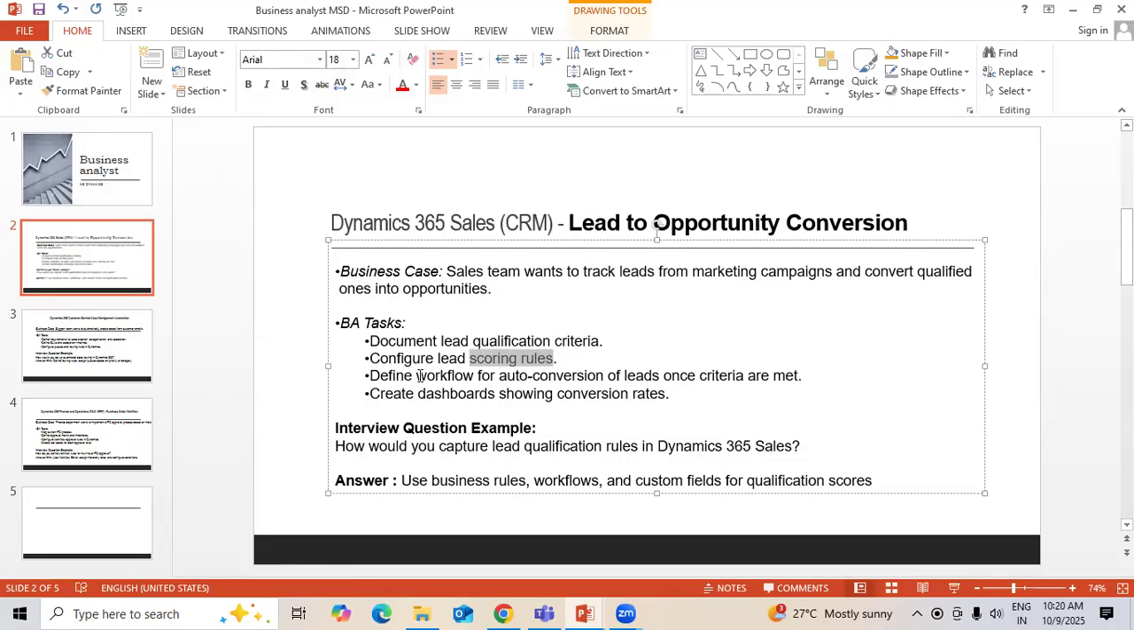Second, we have to define the workflows, whatever workflows we have defined. At the same time, we also focus on custom fields for qualification scores. So these are the three major aspects which can be addressed to capture lead qualification in Microsoft Dynamics 365 Sales as a BA. Again, I'm repeating: you need to understand the business rules from the scoring rules point of view. Next, you need to define the workflows. At the same time, you need custom fields for qualification scores based upon the scoring rules that we have defined. So this is how generally we have to answer when someone asks us a particular question.